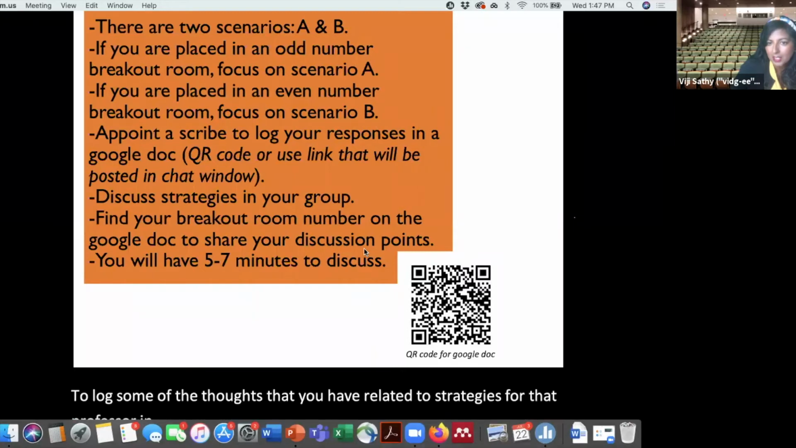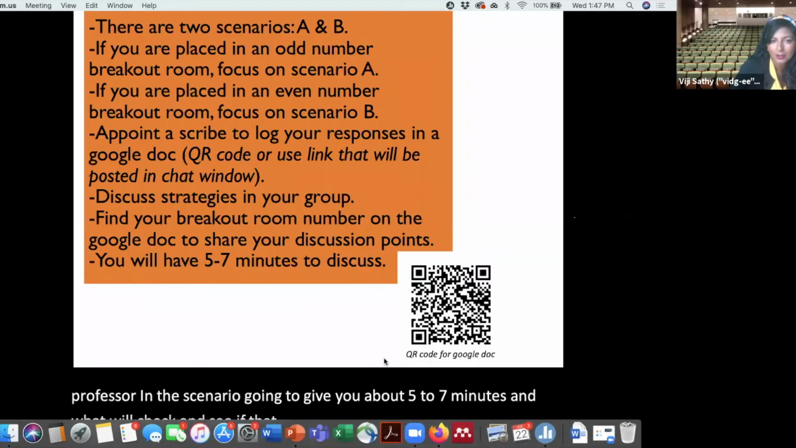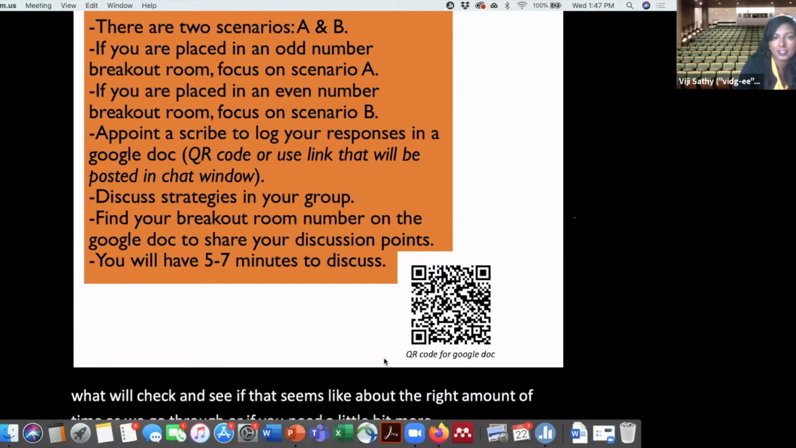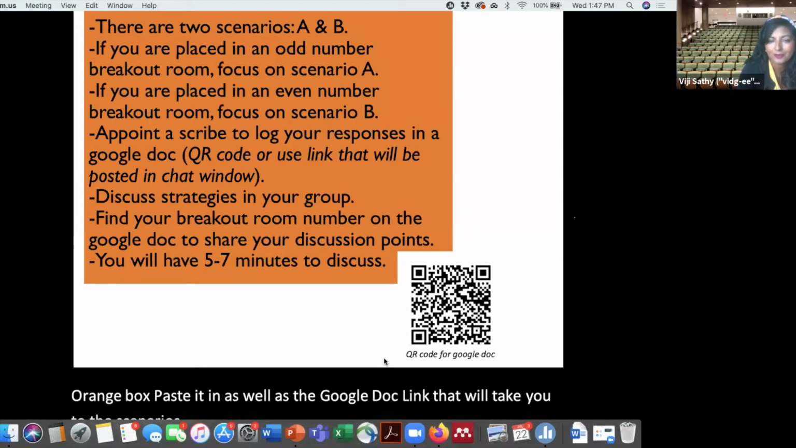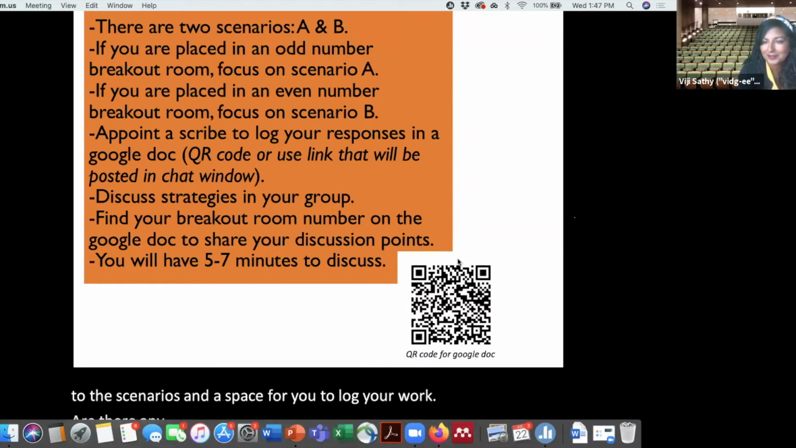I'm going to give you about 5 to 7 minutes, and we'll check and see if that seems like about the right amount of time as we go through, or if you need a little bit more time. So just a reminder, in the chat window, you'll see these instructions that are in the orange box pasted in, as well as the Google Doc link that will take you to the scenarios and a space for you to log your work. Are there any questions before going to the breakout room? Okay, see you in a bit.